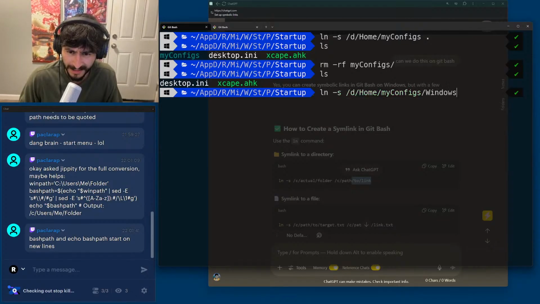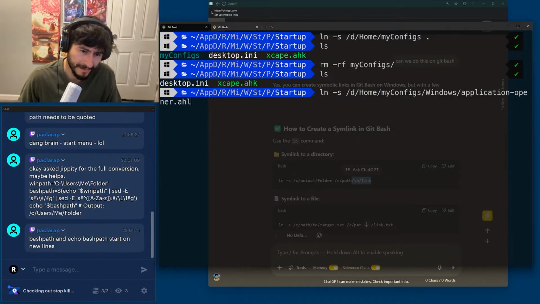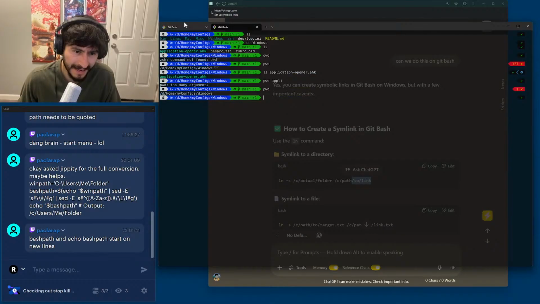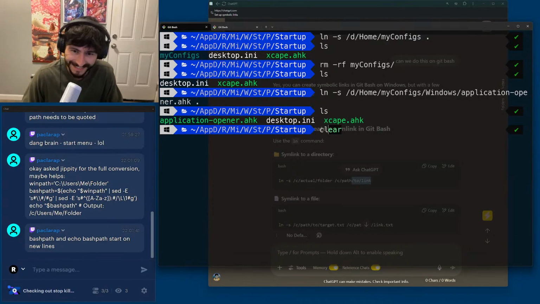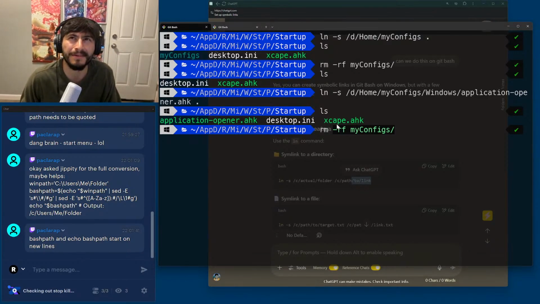All right, let's do ln -s application-opener.autohotkey. Was it a dash or an underscore? It's a dash. Okay, and then I'll do it right here. Okay, finally we did it. My goodness. I think I can delete Xcape also because I'm pretty sure I just put everything in that one file. It was annoying. I was like, we only need one file, bro, for all the AutoHotkey code I'm using on my computer.